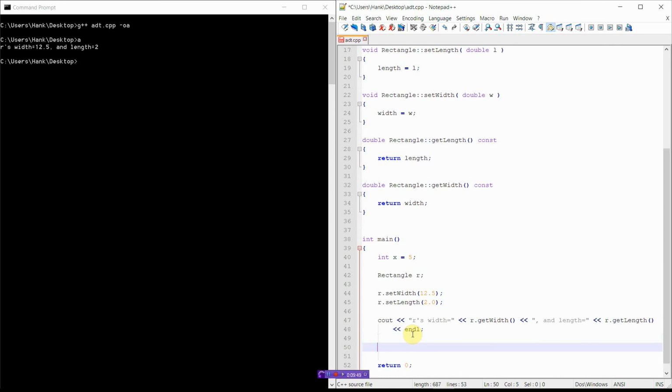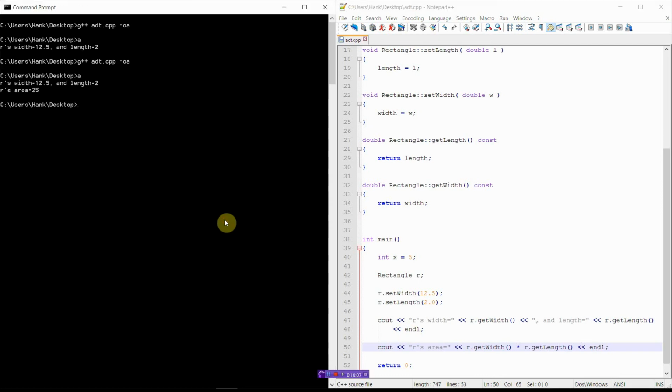Well, I could do something like this, where I could say r.getWidth times r.getLength. And if I compile and run this, I get its area, 25. Okay, that works. But why don't we define a new operation for rectangles?